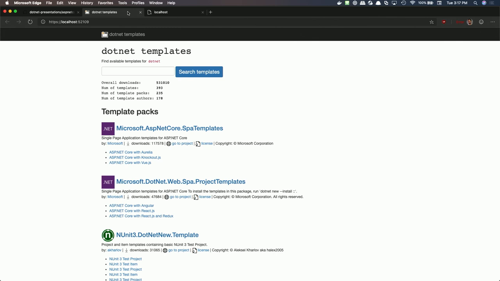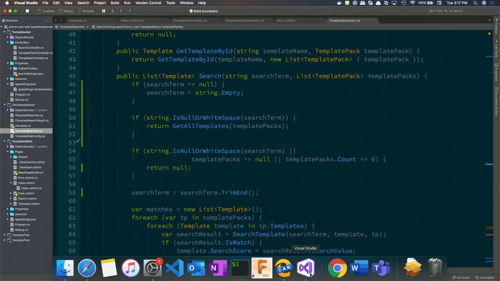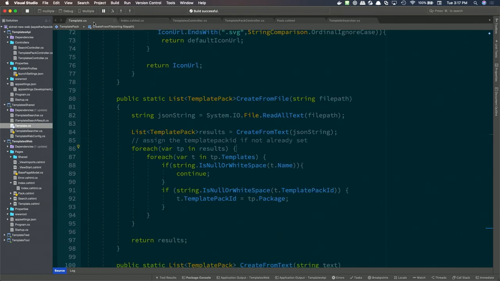All right, so now we can see that the website has come up, and it also launched a browser for an API project that I have as a part of this solution. So first, I want to go and set a breakpoint, and then we'll start exploring the different features that we have.